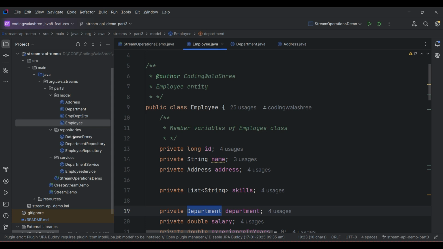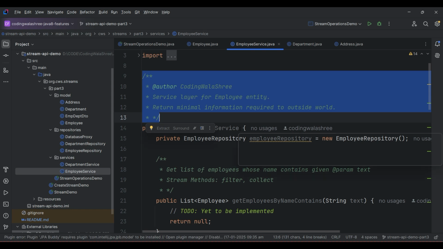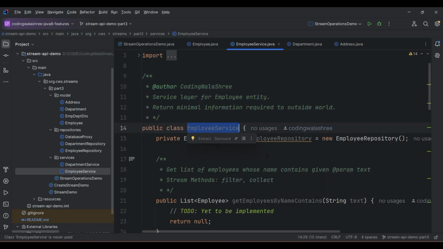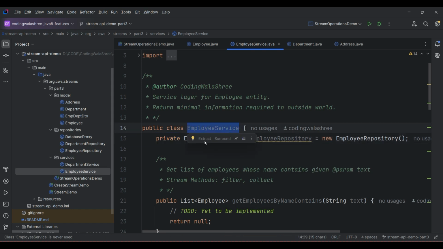Well, as I have already described earlier, we will have a service layer. I'm going to start with the employee service first. So service layer always uses a repository layer. What I have done is I have created a repository object. You can notice that it is private to the service. So even the application layer which creates a service layer cannot directly access the repository layer under it.